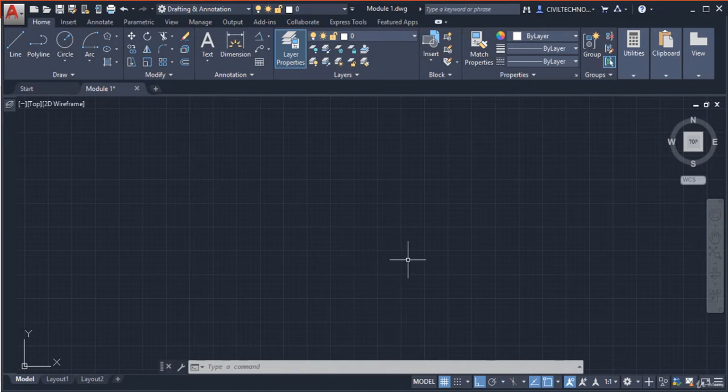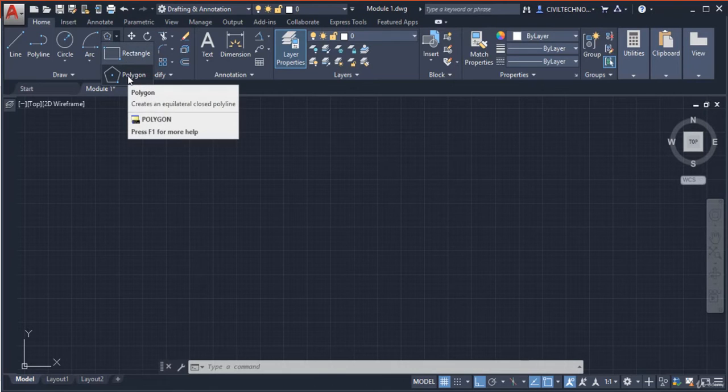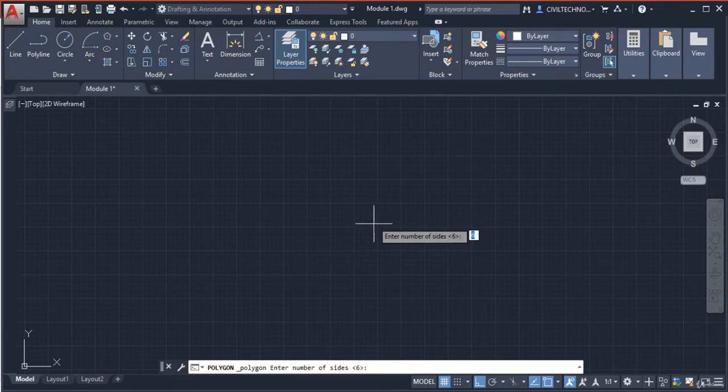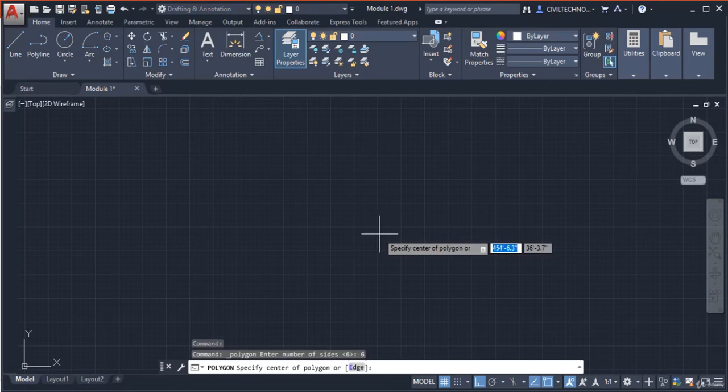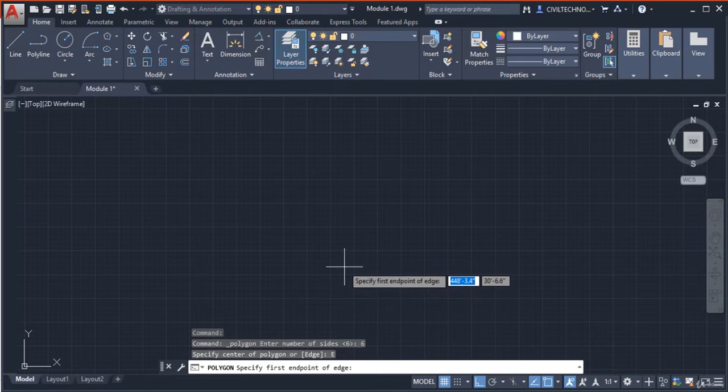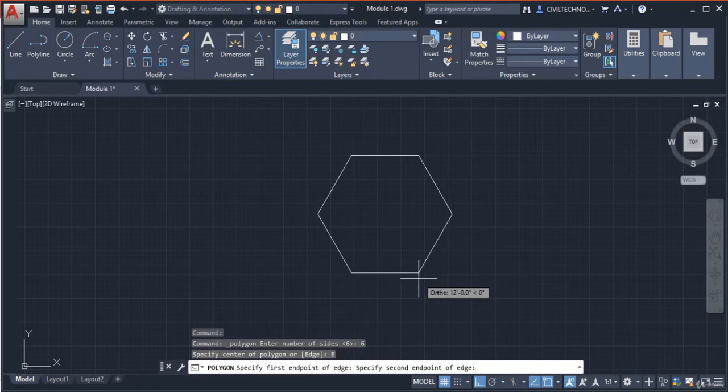Now I have just opened the AutoCAD, and first I'll just create here a polygon with 6 sides. So I'll just click over here to activate this one. Then I'll just go with 6 sides. I'll just enter sides, and then I'll just go with this option, edge option, and I'll just specify first endpoint over here. Now the next thing here will be we have to just specify the edge length.